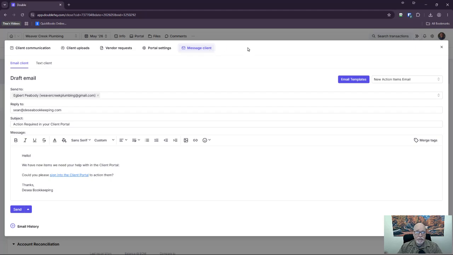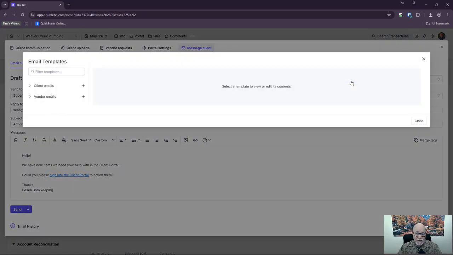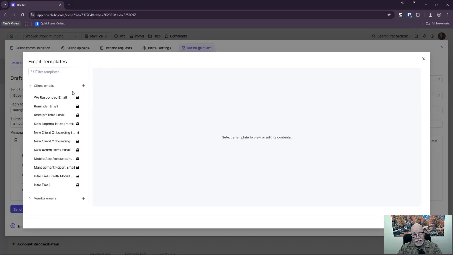One of the things that Double has done well, and that I give them, again, props for, is their email templates. You click on email templates and you have these different options over here on the left. We're going to click the drop down for client emails. And it looks like you could actually even add your own template, which is kind of cool. All the way at the bottom, we have an intro email.